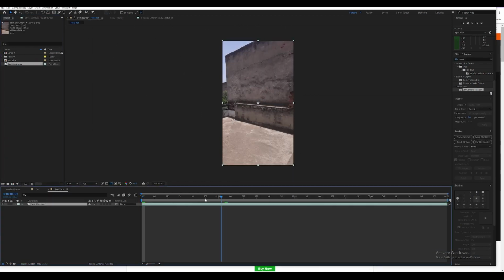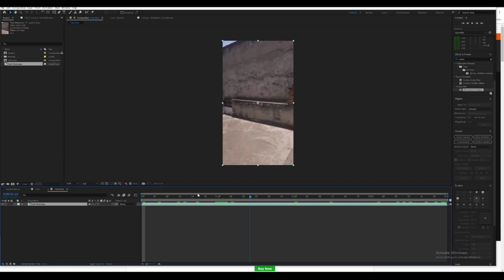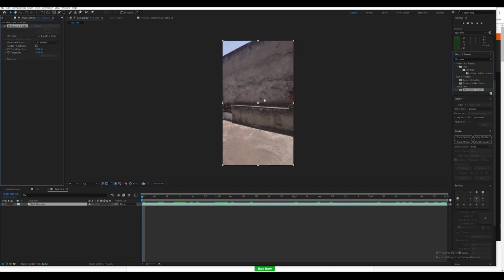So as usual, first thing first, what do we do? I think you got my idea. Camera tracking. Yes. Let's drag and drop camera tracker. Meanwhile, the camera is tracking the shot.